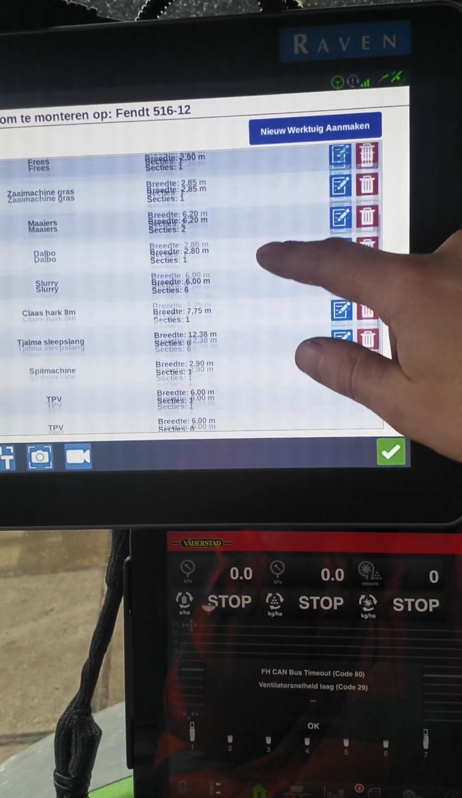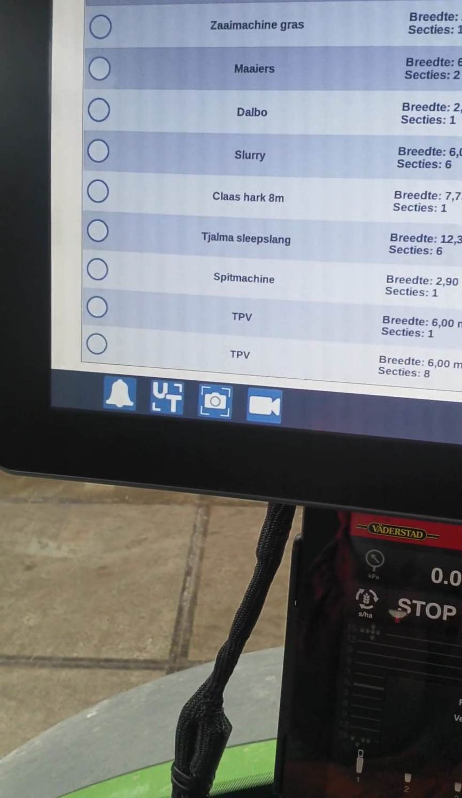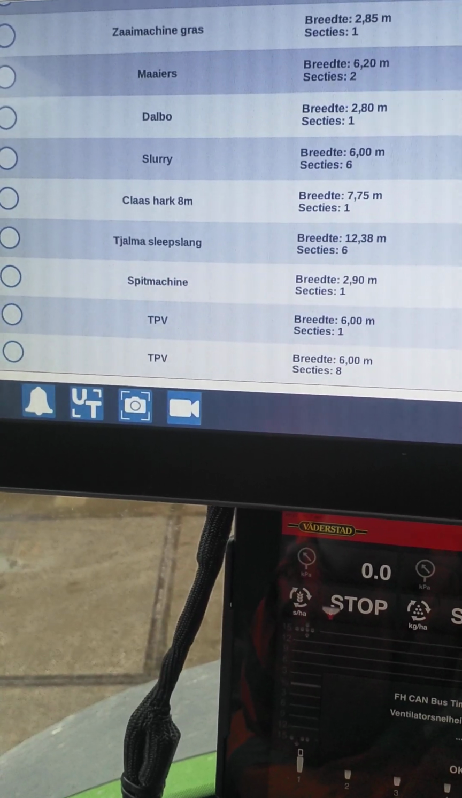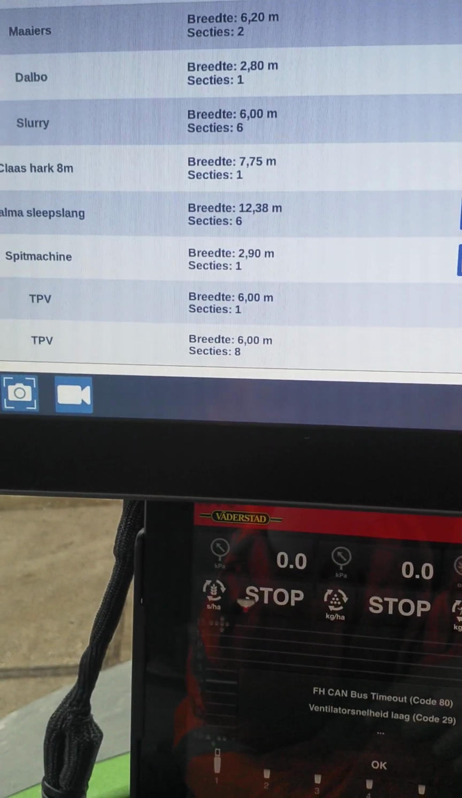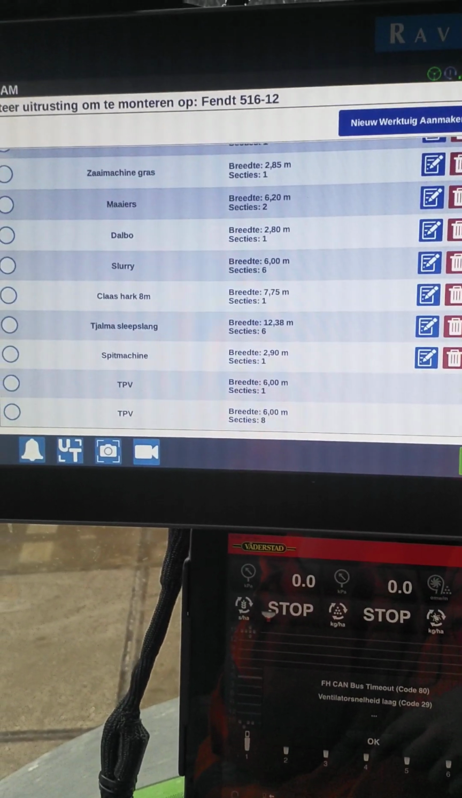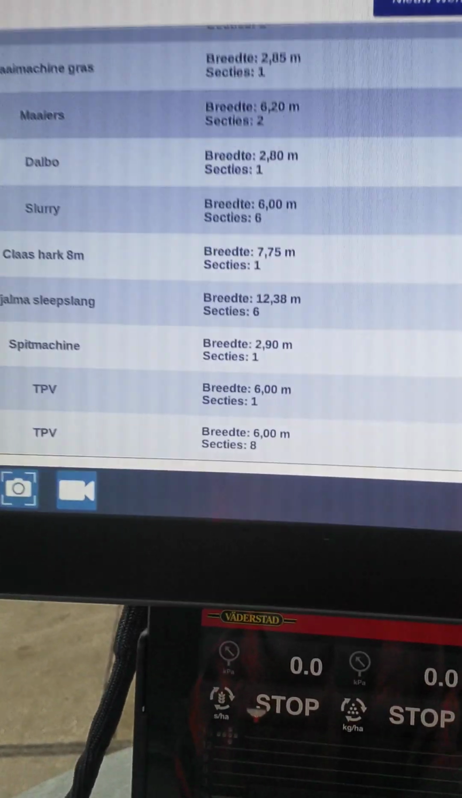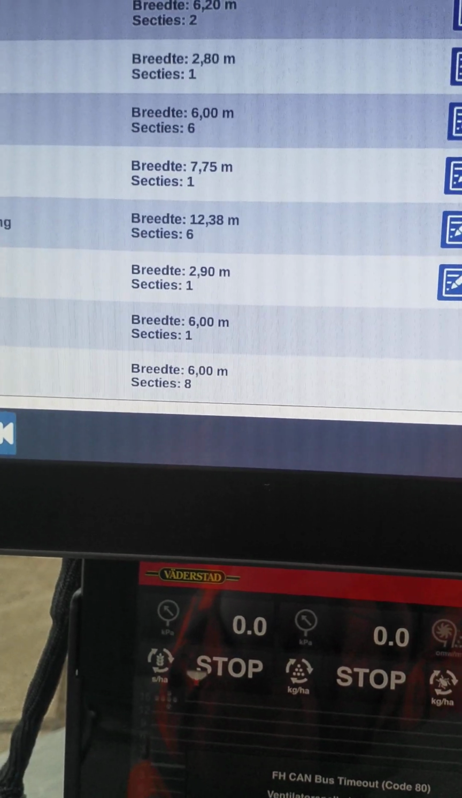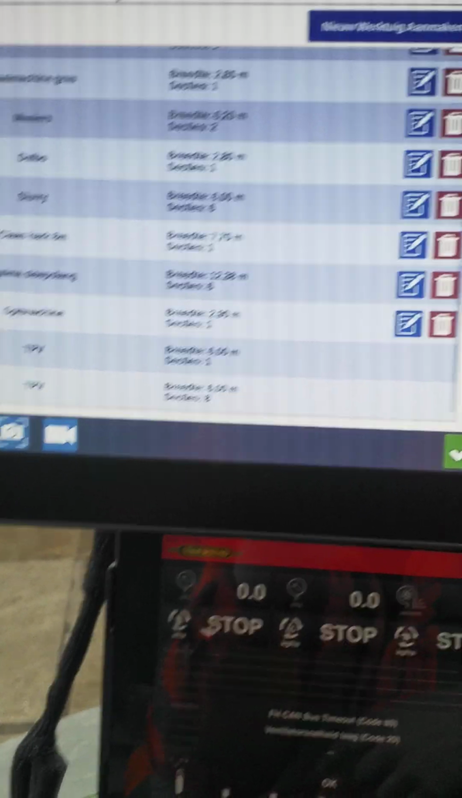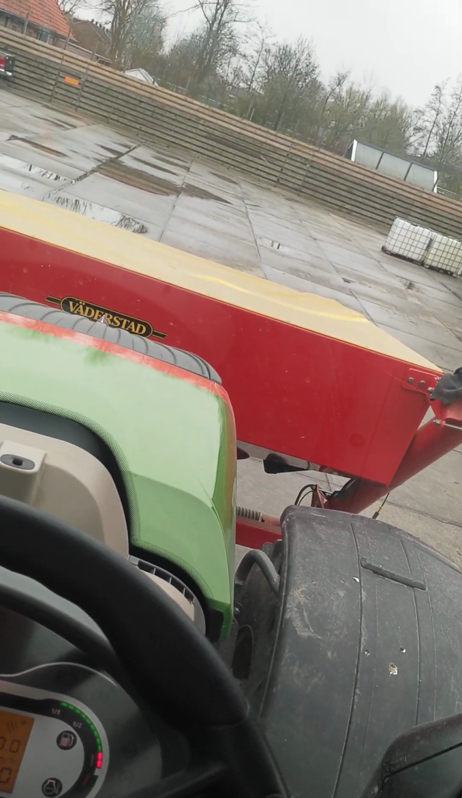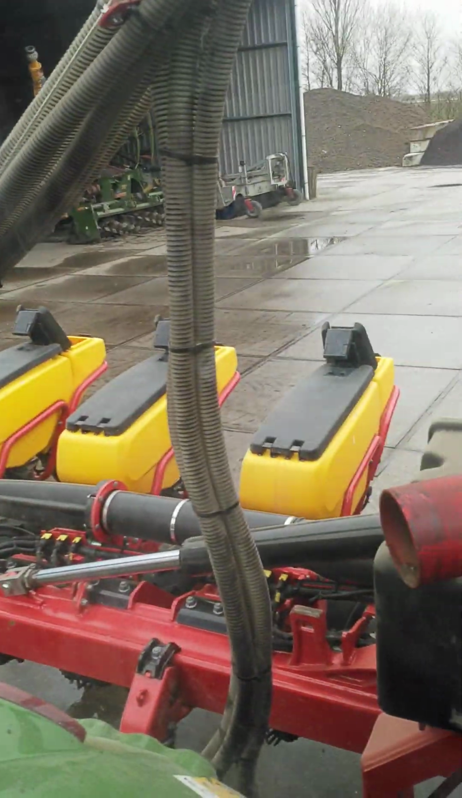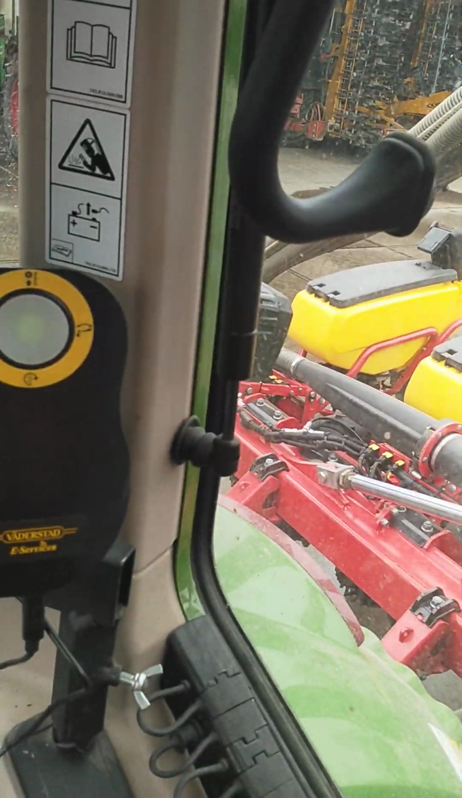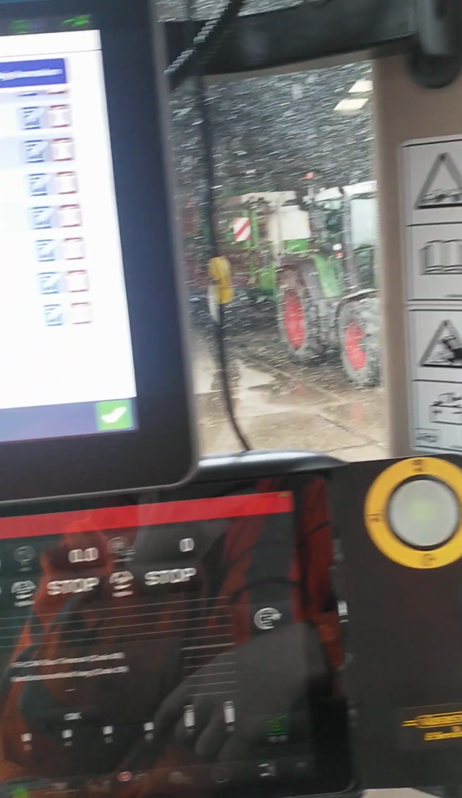Don't see it right now, but this is a scroll menu, and what we see here is two machines. Both have 6 meters working width. That's correct because it's a Tempo 8, so 8 times 75. And what we see is the first one has 1 section and the second one has 8 sections, which is correct because the fertilizer, there will be product 1. That's just one motor, so it's fertilizer for the whole working width.